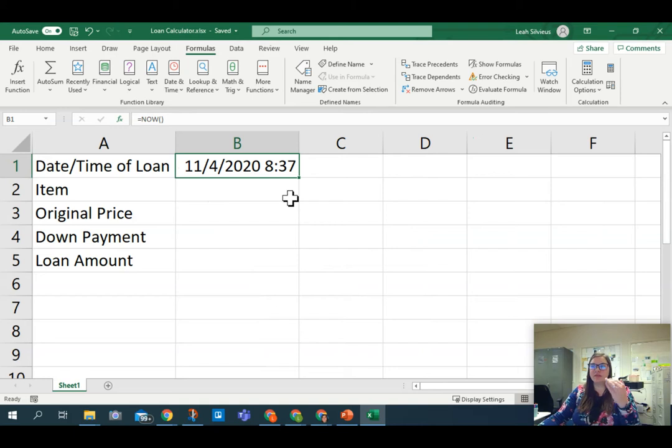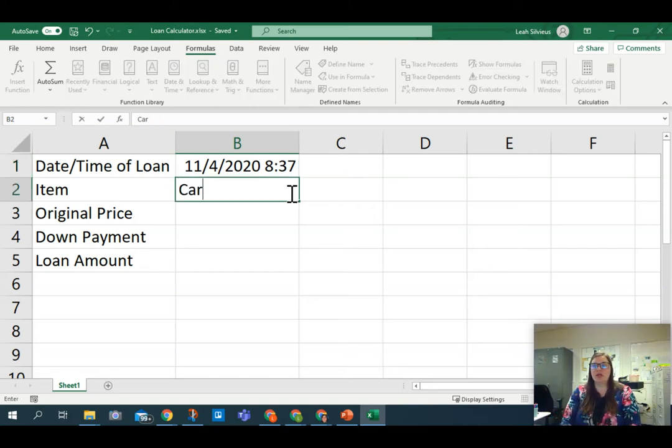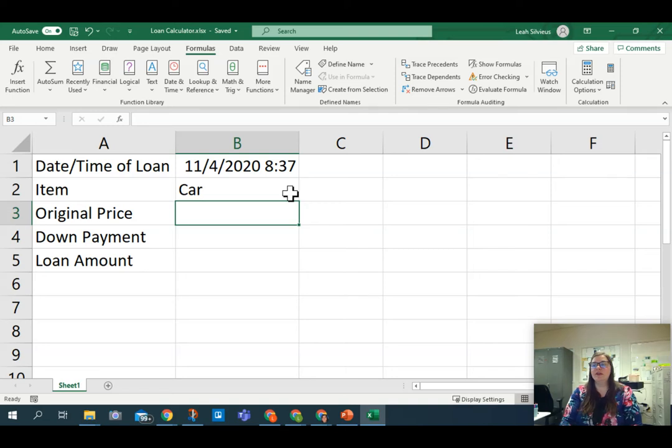And watch it, because yours is probably a different date and time, but go ahead and check, because you will see it change as we move through. So let's just start simple and say we're going to get a car. Okay. Oh, look, it updated.